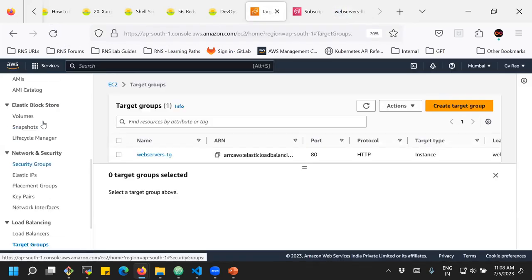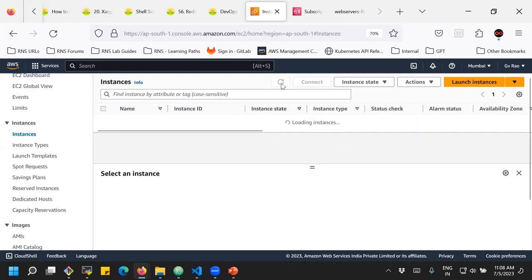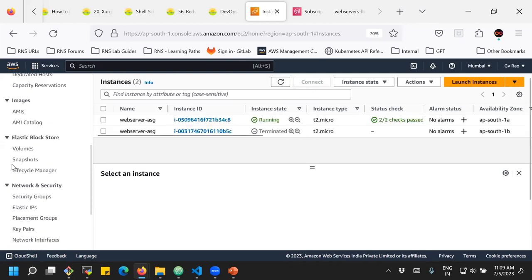Even you can check it here in the instances section also. Let me refresh. But still 2 instances. Yeah. So now the trigger is shutting it down. Now maybe you will receive the notification. First it is stopping the load balancer requests, and after stopping, it is marking this as shutting down. Yes, now one instance has been terminated.